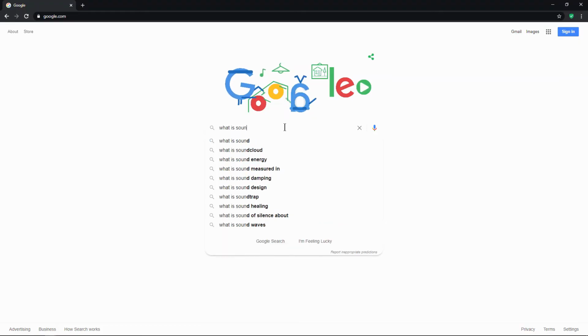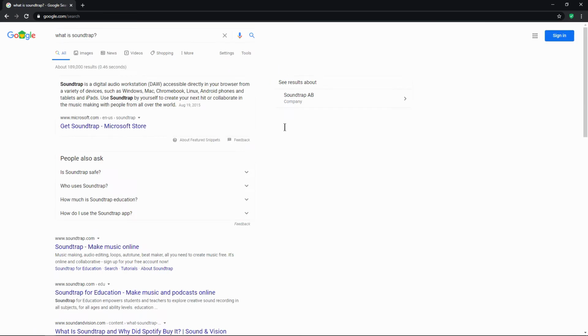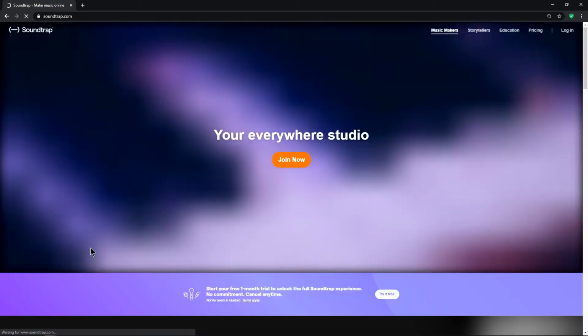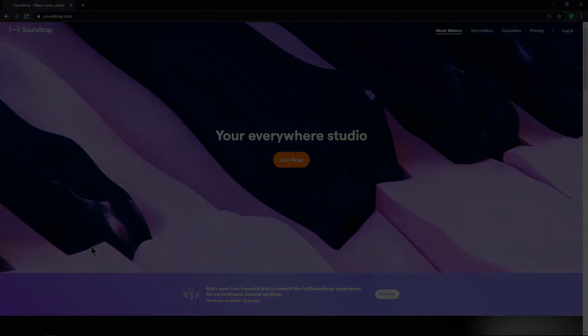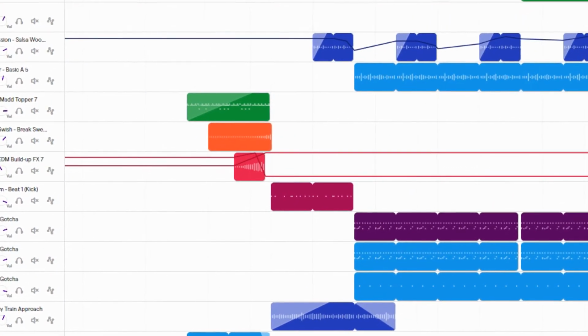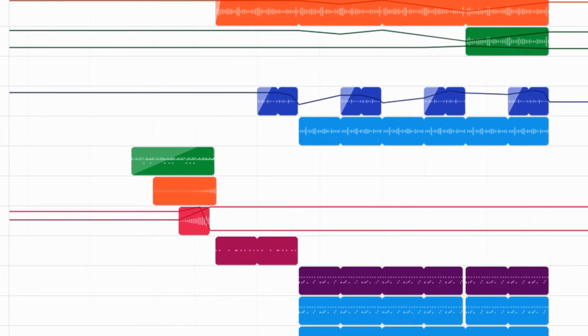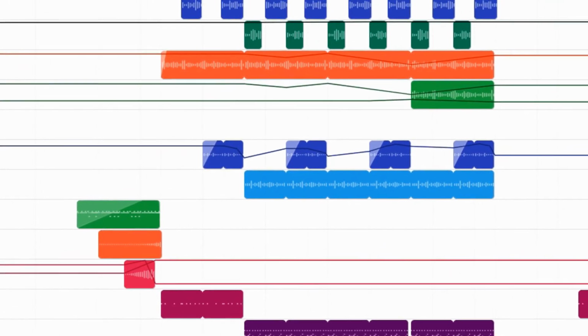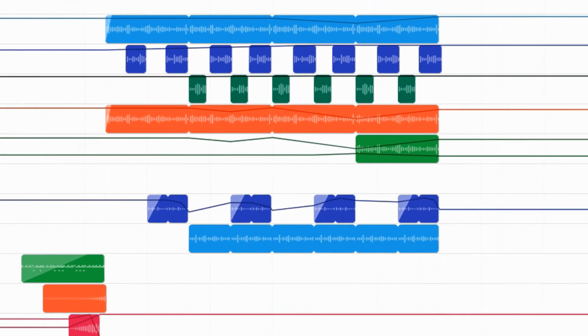What is Soundtrap? Soundtrap is a free digital audio workstation that allows you to create music on your computer. All the hit songs you hear today are created in a similar way, with producers recording sounds into their computer and then arranging them using a digital audio workstation.